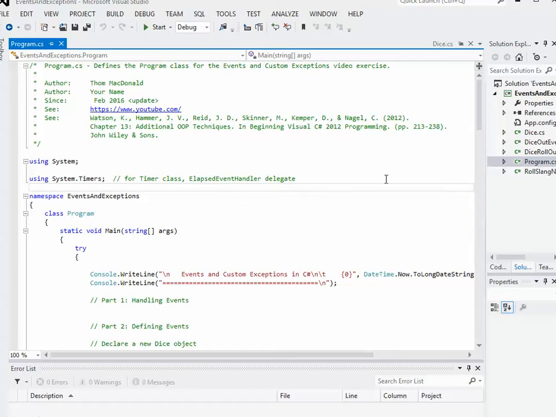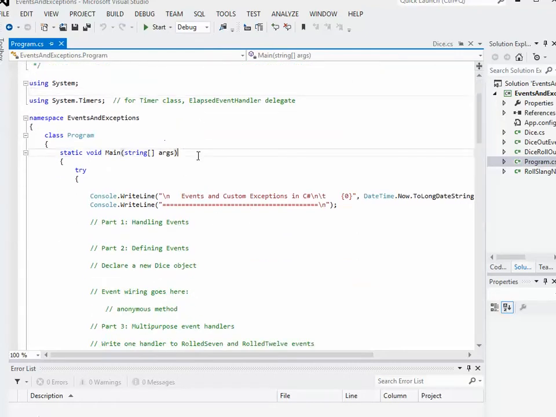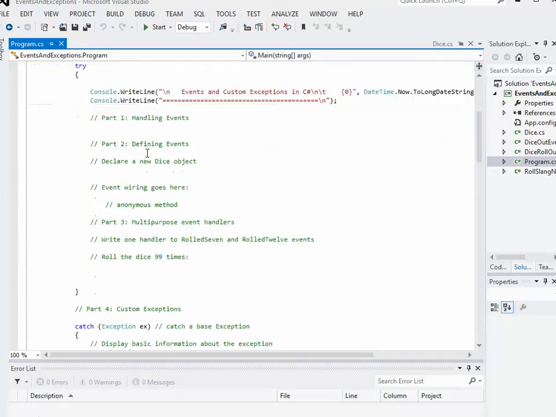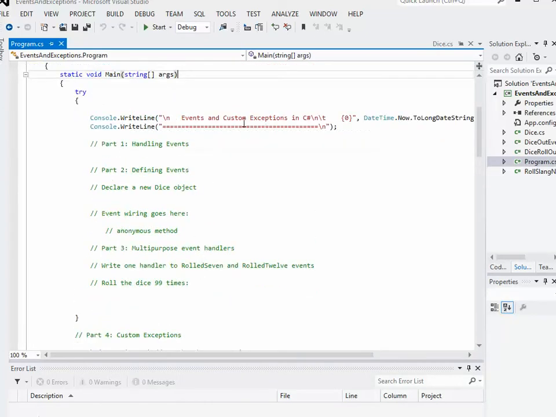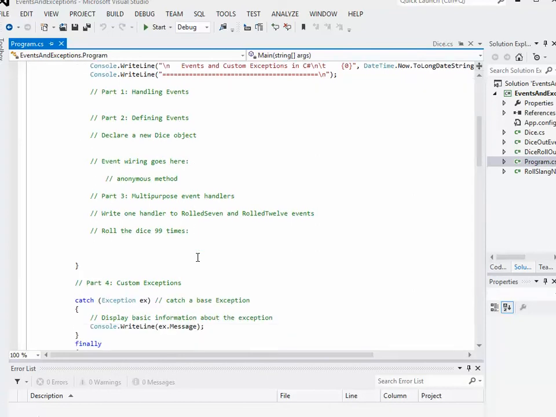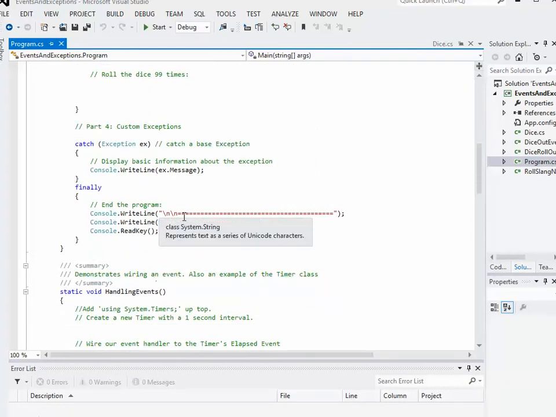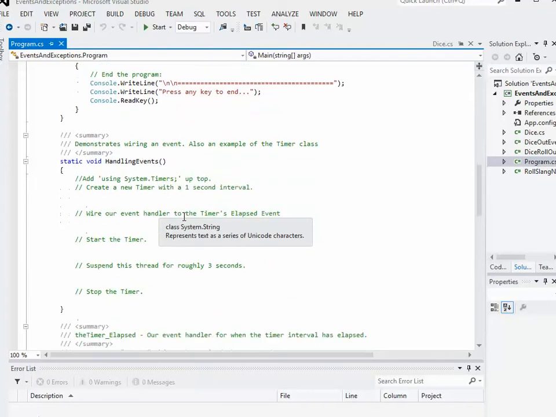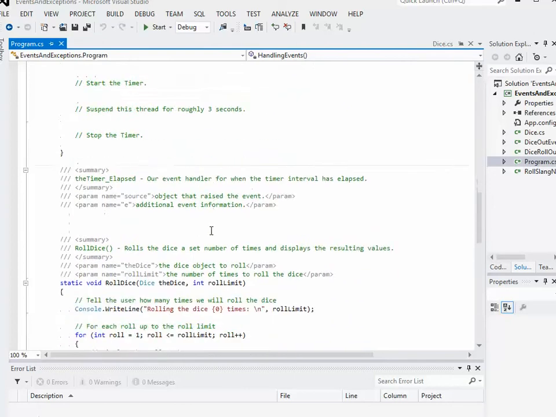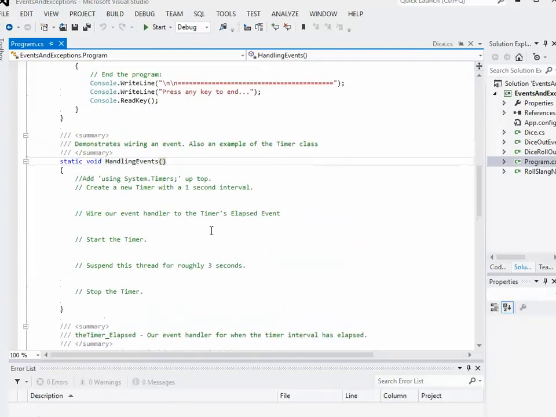So in the program class, there's the main method, and I've defined a little bit of a framework for you. There's a try block that just outputs a little bit of information on the screen. There are some comments there we'll fill in as the tutorial progresses. There's a catch block and a finally block. And you'll notice too, there's a handling events stub for a method. There's some stuff below as well, but we're not worried about that at the moment.